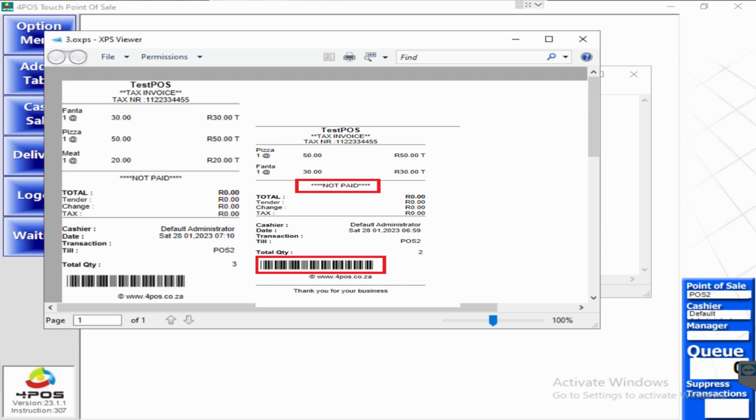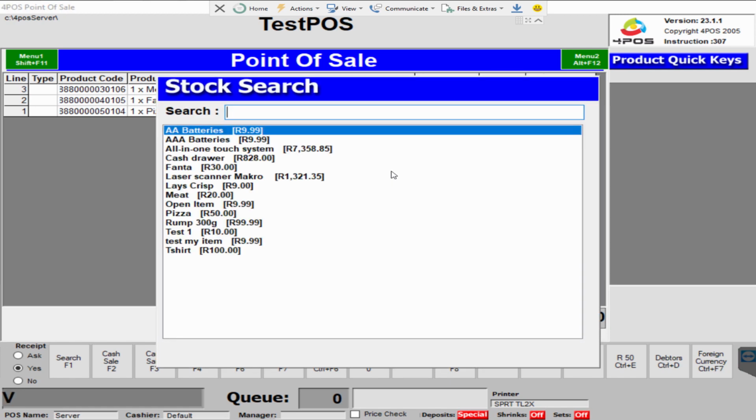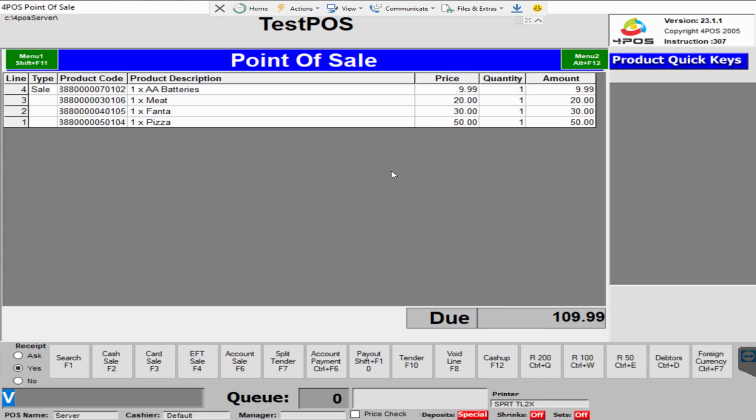All right, so let's jump to the point of sale part of it. In my point of sale, I've now scanned that barcode and it's automatically pulled up those three items for me. Okay, and it says the due amount is 100. The customer can simply pay for that now, or alternatively, obviously I can carry on and sell some more products onto that as well.